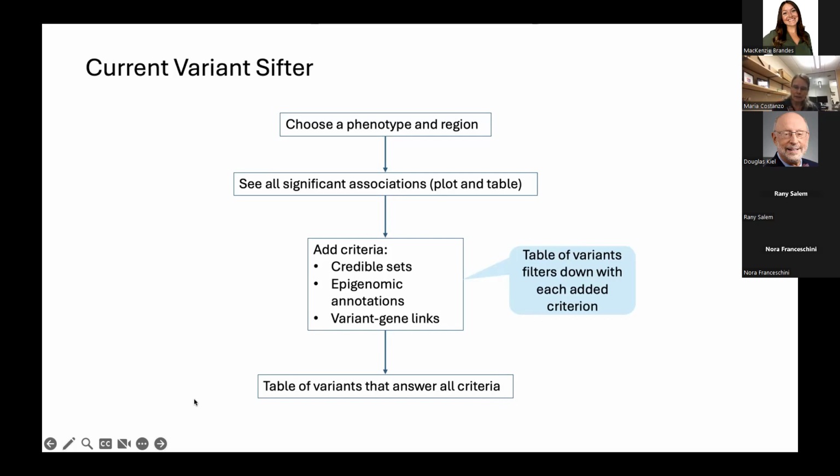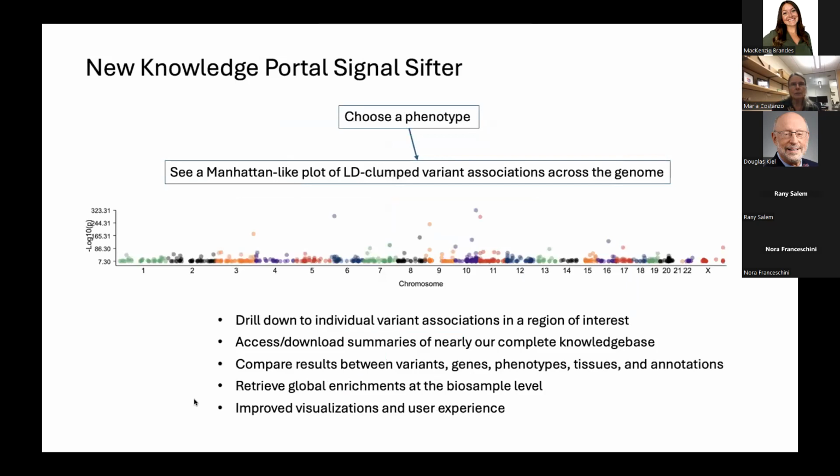The next iteration of this, which is in development, is going to be called the Knowledge Portal Signal Sifter or something similar. I don't know if we've decided on a final name yet, but in this one, you'll choose a phenotype to start. And then instead of just seeing a region, you will see the whole genome. So you'll get a Manhattan-like plot. These are not individual variants. These are LD clumped variant associations across the region, so across each chromosome.